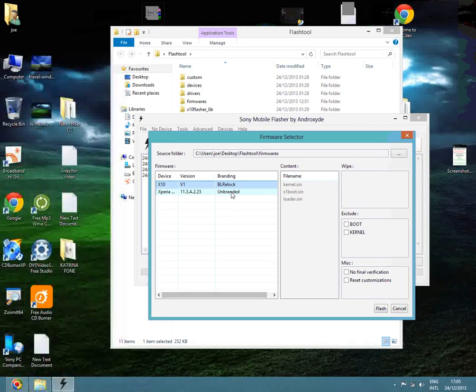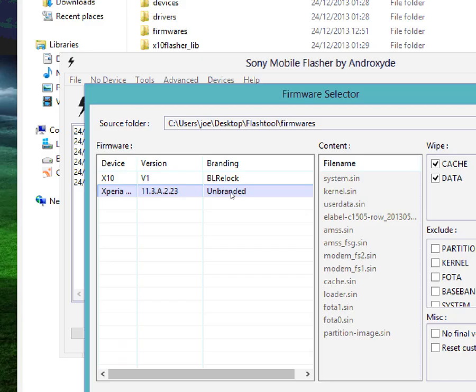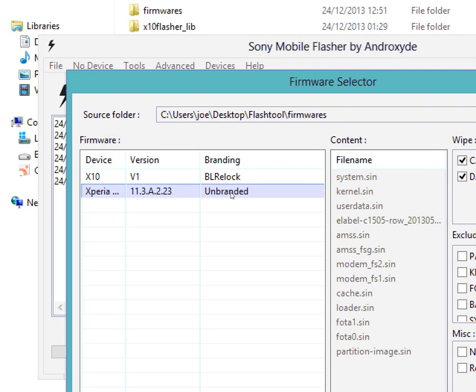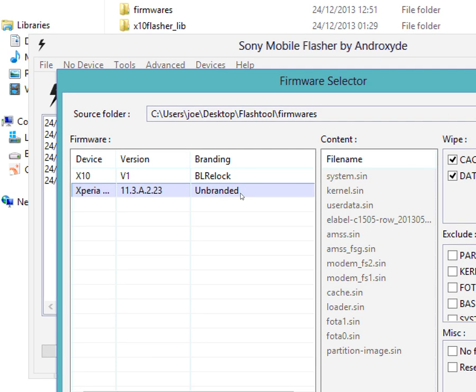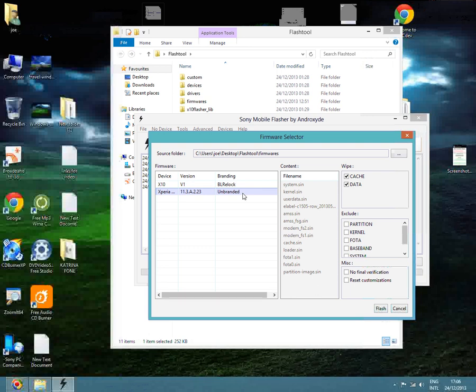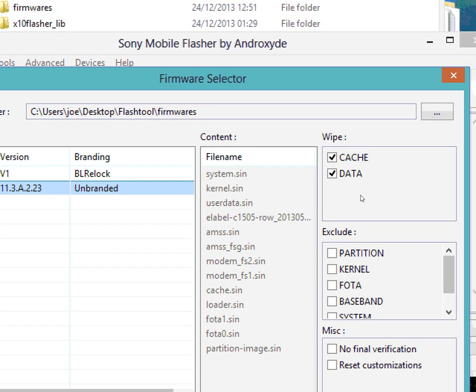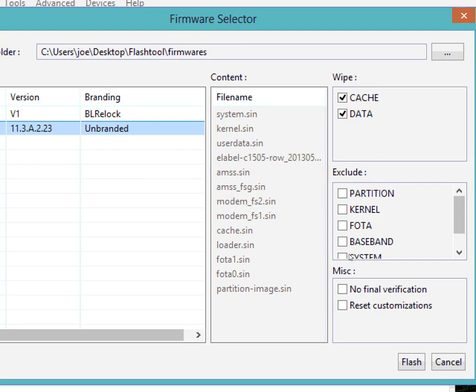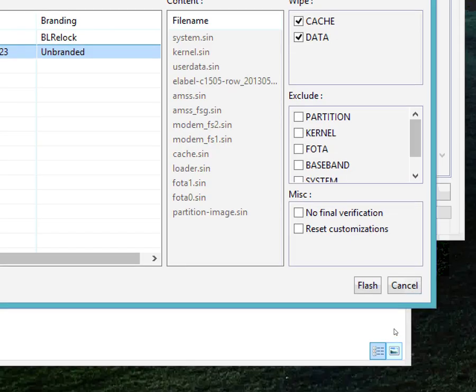But you know, the original Xperia E software or firmware, whatever you want to call it, and it's unbranded. That means you can put in your SIM card and it should work, and you should have no problems. And your phone is working, happy days. So just leave everything, it says cache and data, everything, and then you just click down on the flash button.